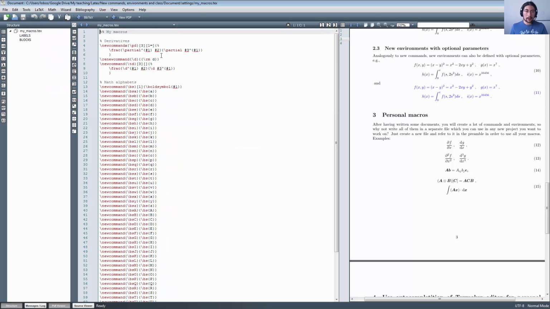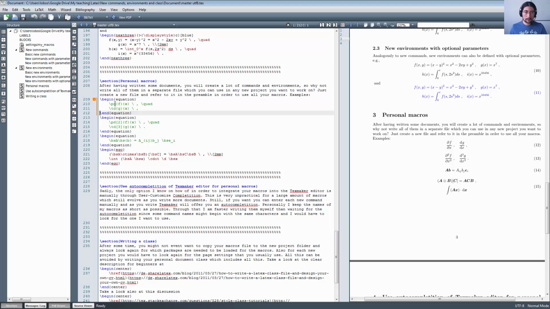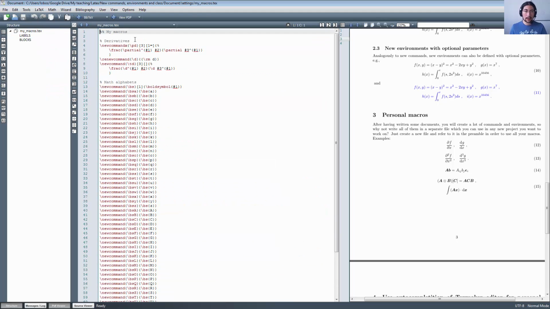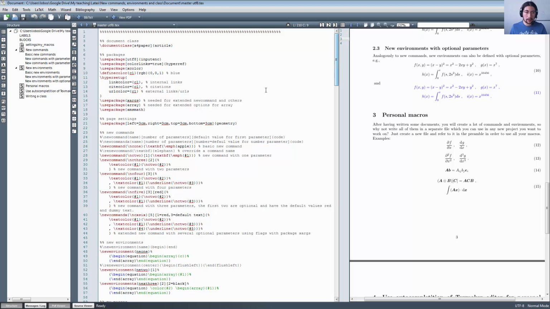But here in that file, I have written all my new commands, and for example, what you can see exactly here is the partial derivative. I want to just write the partial derivative of f with respect to x, and for that I define something with a new command. Sorry, I completely forgot, I may not have been very clear in the beginning. If you're using a new command with a lot of parameters and also with optional parameters, then you need exactly, yeah, new command x.